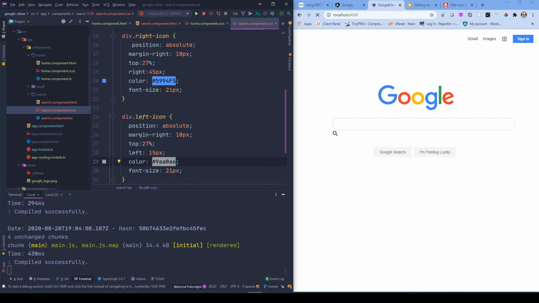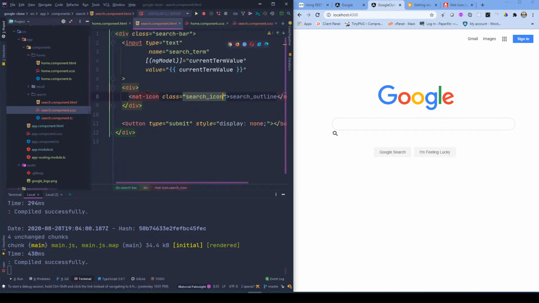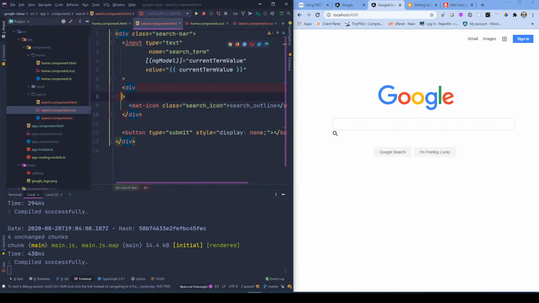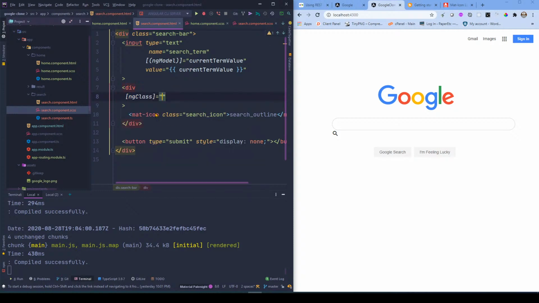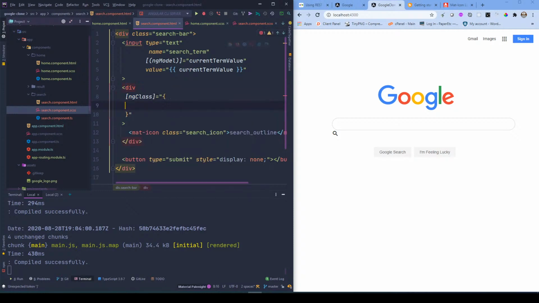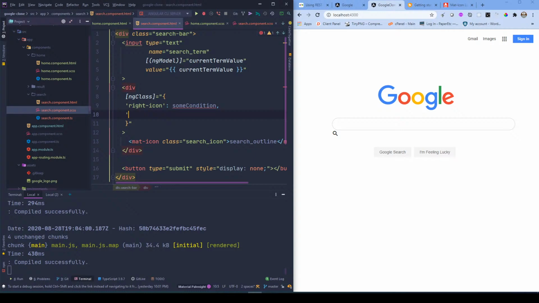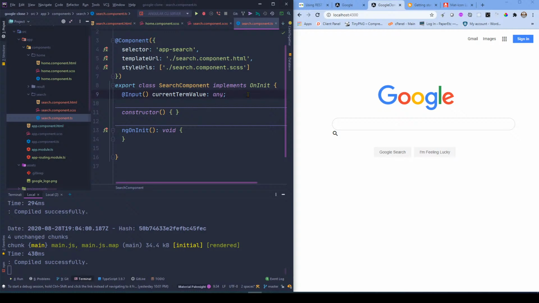Okay, if you save the changes, you'll notice it's not applying any styling as of now because I've not used any conditions or any classes here. So I will use the ng class directive to dynamically assign the right icon based on some condition, and left icon again some condition. So for that, I'll quickly go to my search component TypeScript file.